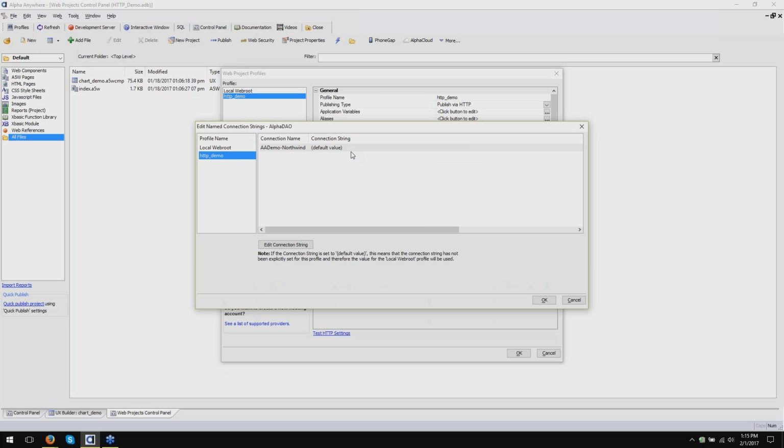If you use named connection strings to connect to databases in your applications, you must define a published connection string value for your application when you publish it to the server. Without it, Alpha doesn't know how to connect to the database from the server. It knows how to connect to it from your development environment, but the server is in a completely different place.